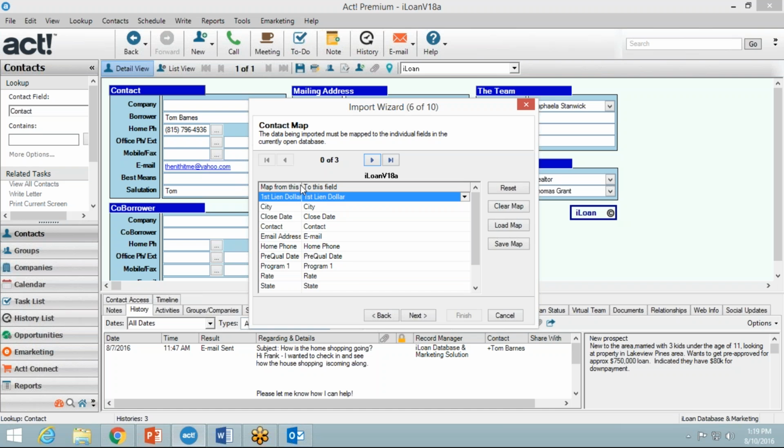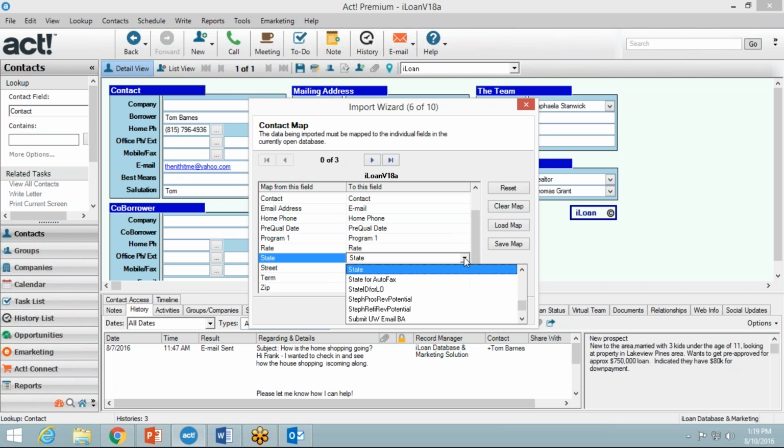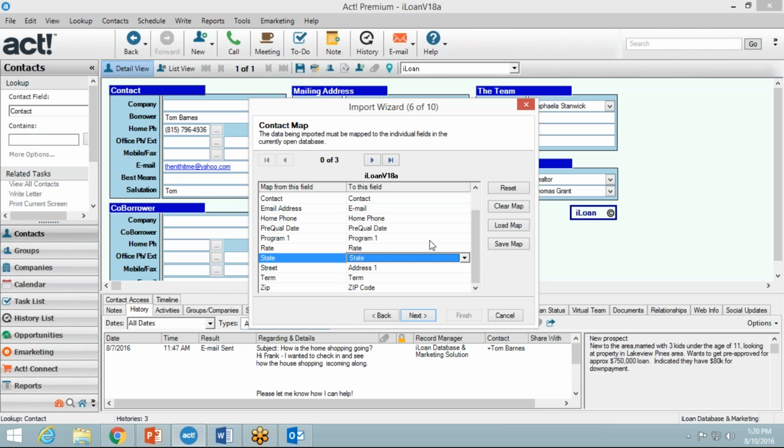So with the custom import, on the left would be all the fields from your Excel, and then over on the right, you can specifically match those fields to fields in ACT. And basically the way you do that is you click on the right side, and that brings up the pull down that has every single field in your ACT database. So you could map that exactly.